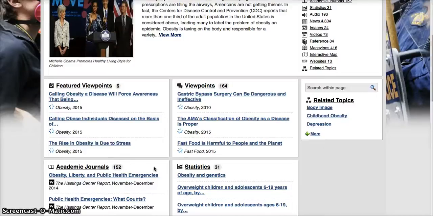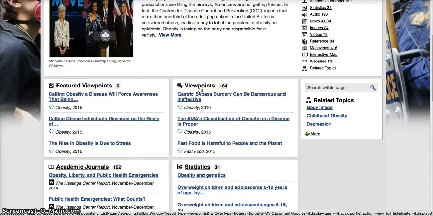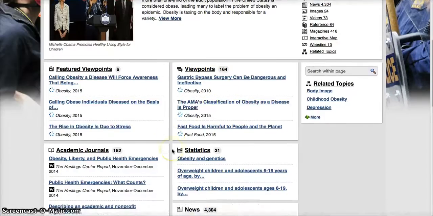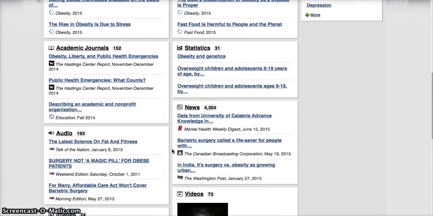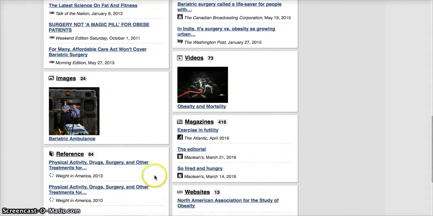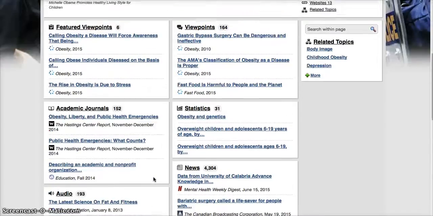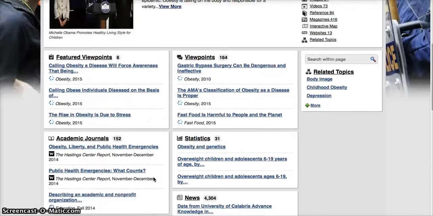argument to be. But one thing that you're going to want to pay attention to is that the first 2 options are featured viewpoints and viewpoints. You need to select your sources from one of these 2 options. Down below, you get the other resources in context: academic journals, statistics, news, audio, video, images, magazines, and onward. These may or may not be argumentative, viewpoint-based articles.